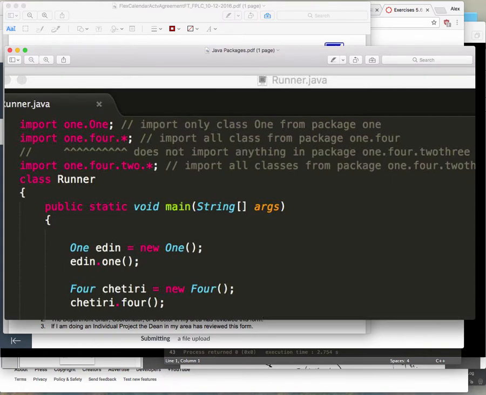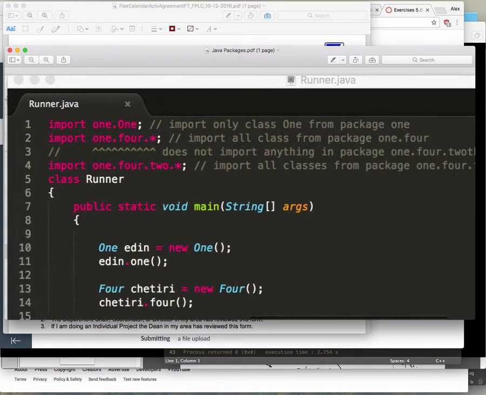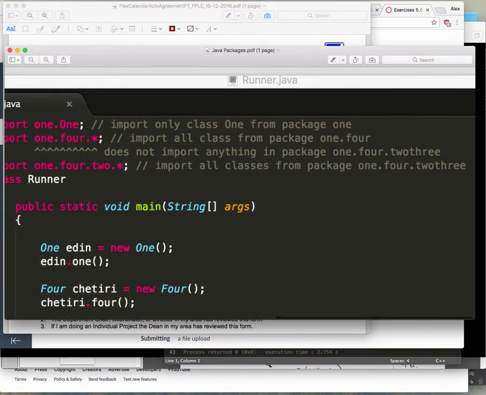1.4.*, this does not import any other subfolders. So when I say 1.4.*, that is going to include anything that's inside my 4 folder, I mean any Java file, but it does not automatically include the 2 folder. That's what this tells you. So import all classes from package 1.4. It does not import anything in package 1.4.2.3.